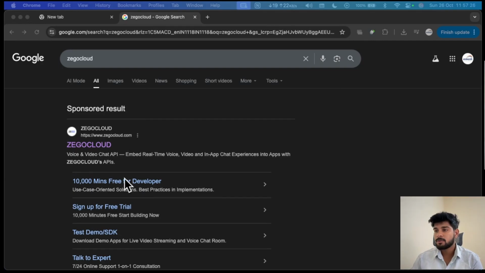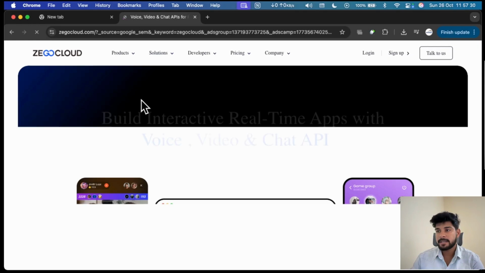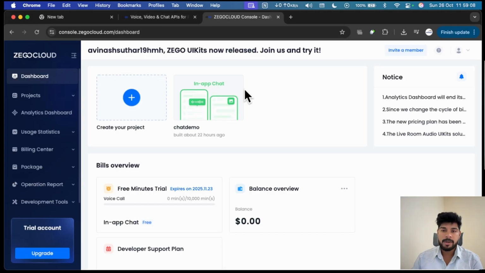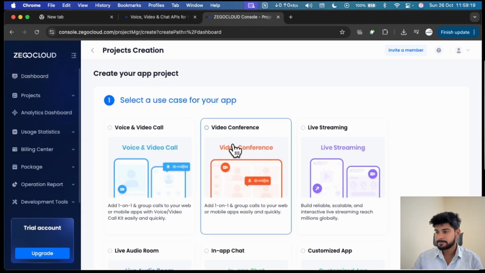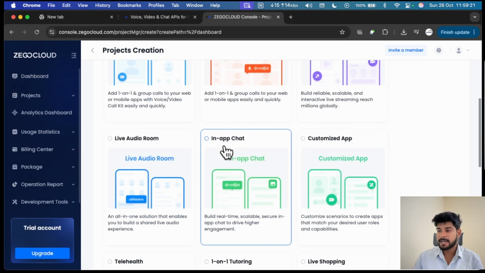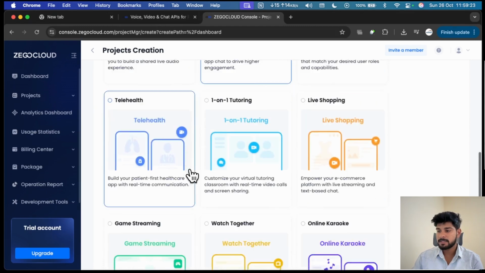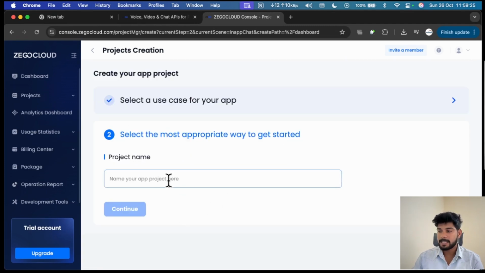So now let's go to the ZegoCloud and try to create your own account. Now you have to create a new chat app. I have created this one, so I am showing you the procedure for how you can create your own chat app. Click on create a new project. Now we are using the in-chat app, so select this and click on next.